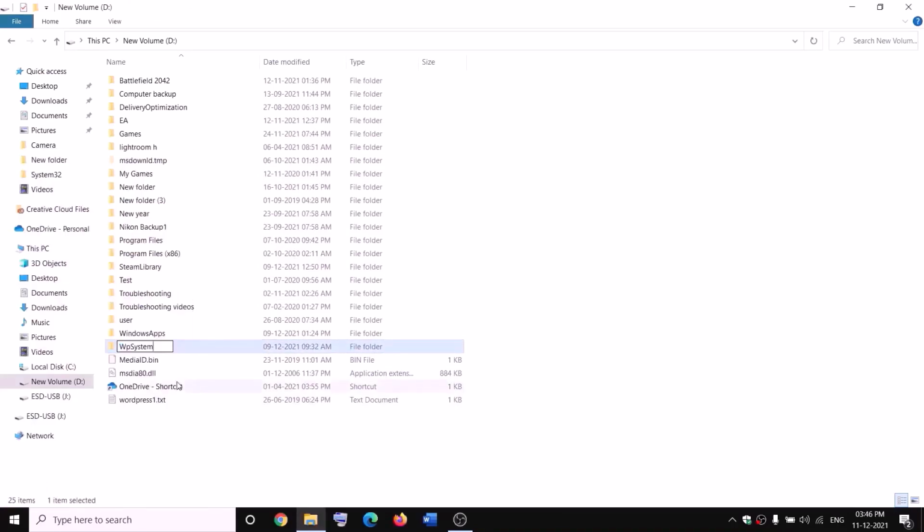Rename it as wpsystem.old. Now if you still face a problem, in that case, you can go ahead and restart your computer and then try to rename it once again.